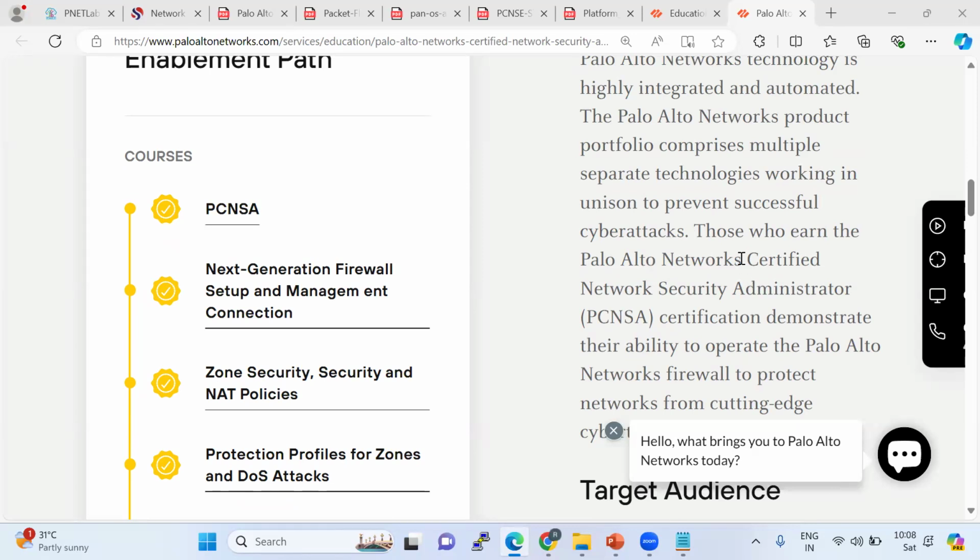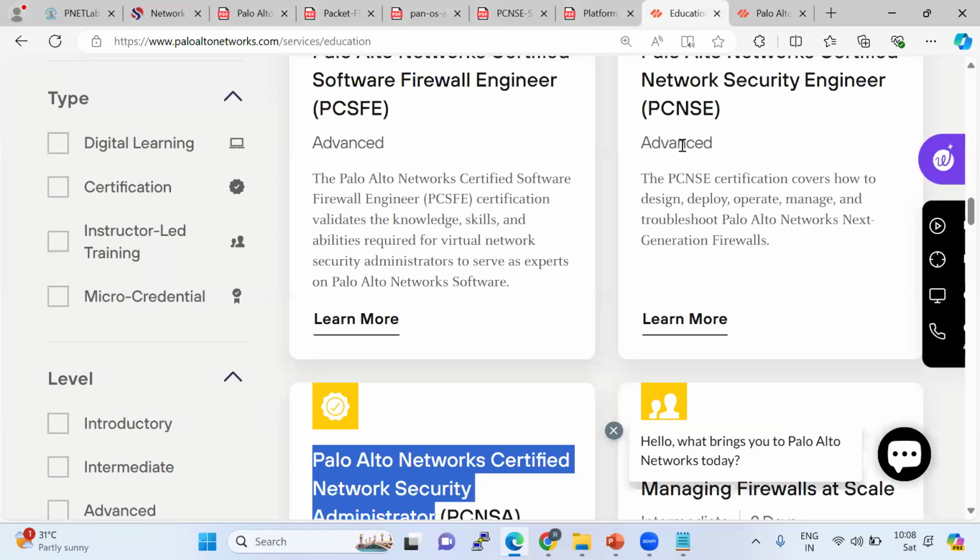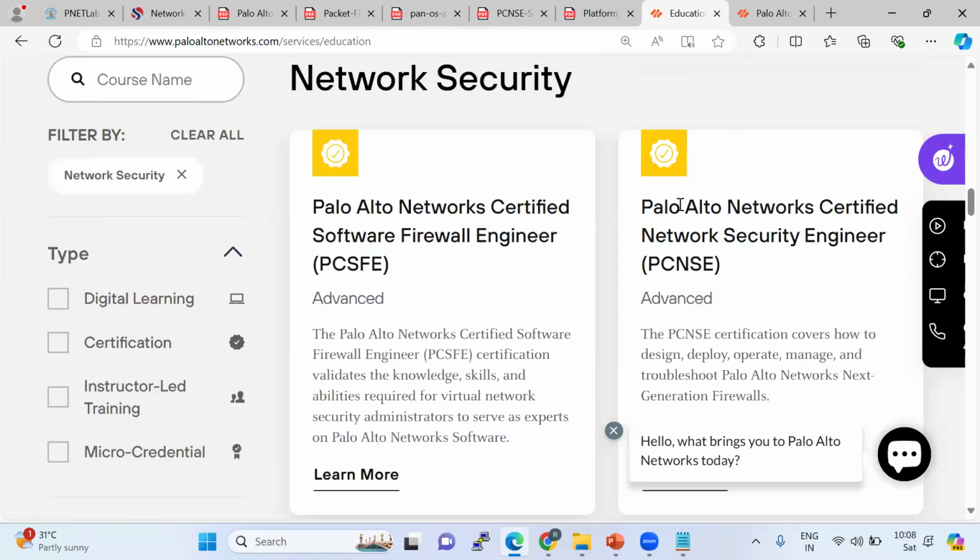But if you want to go to the next level, you want to become an L3 engineer or an L4 engineer, and you want to handle migration, troubleshooting, deployment and new firewall configuration, in that scenario you must do the certification that is the Palo Alto Networks Certified Network Security Engineer, the PCNSE.